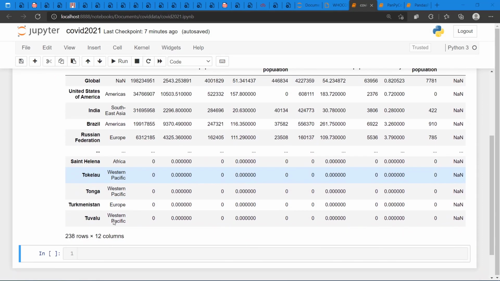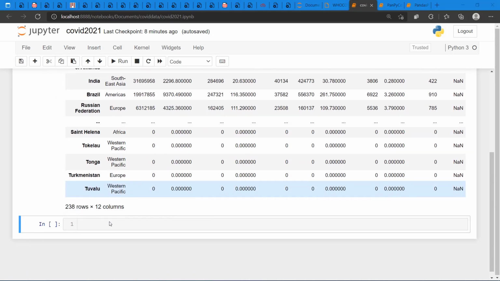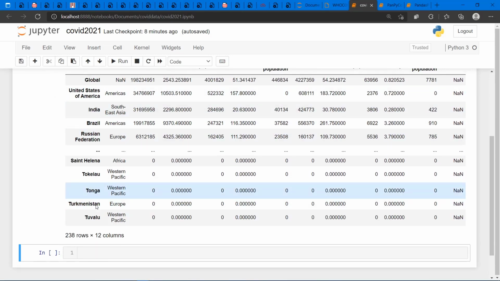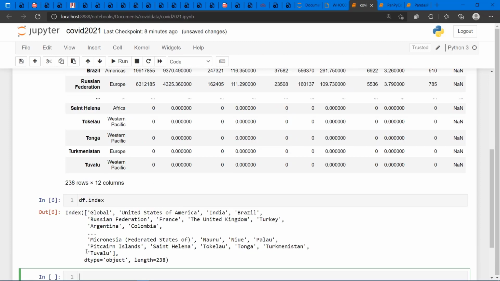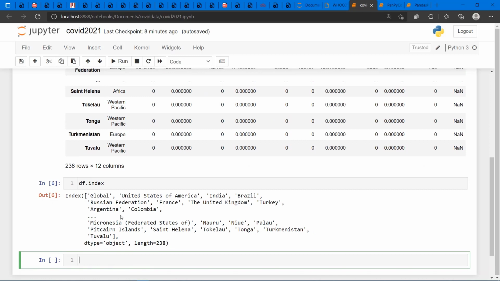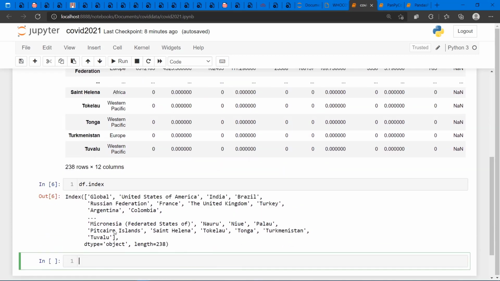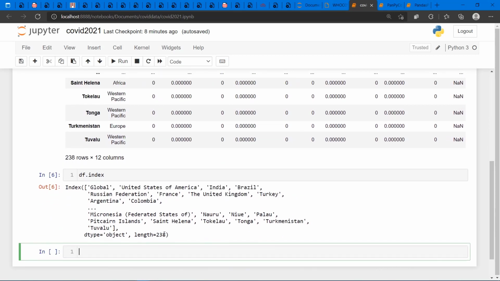Let's try something. Let's try printing out the index, the number of rows. So df.index. Let's run it with shift enter. So these are the indexing, and the length is 238.